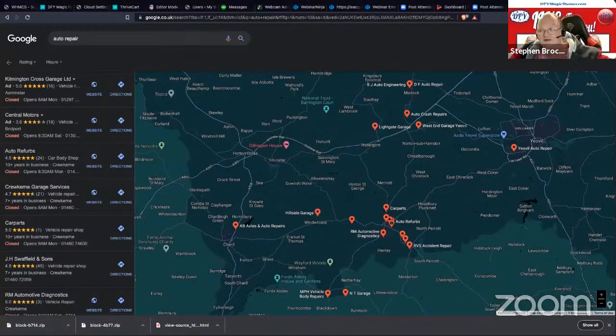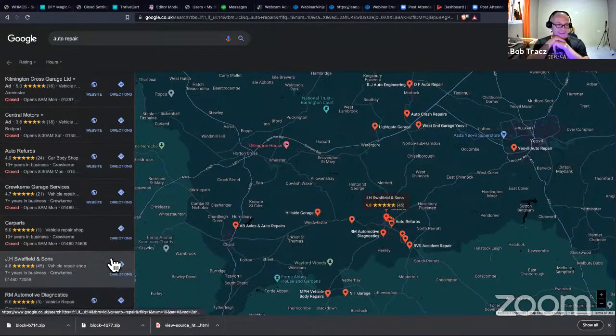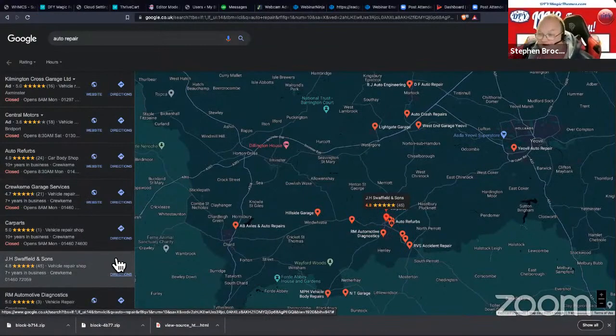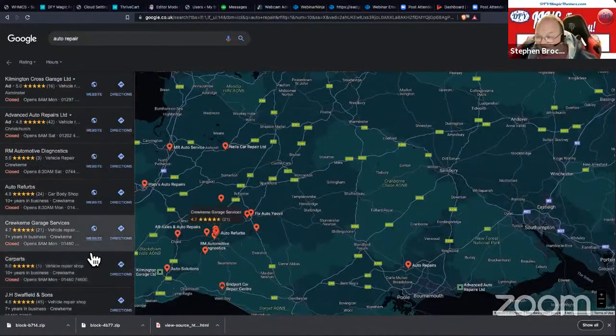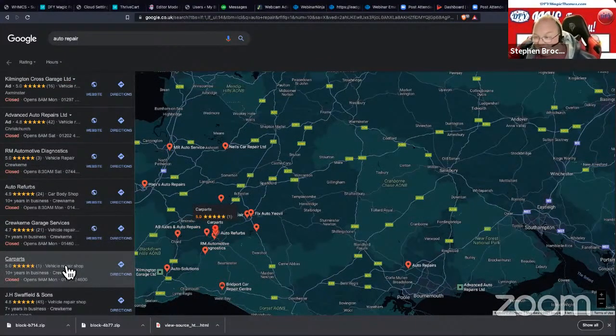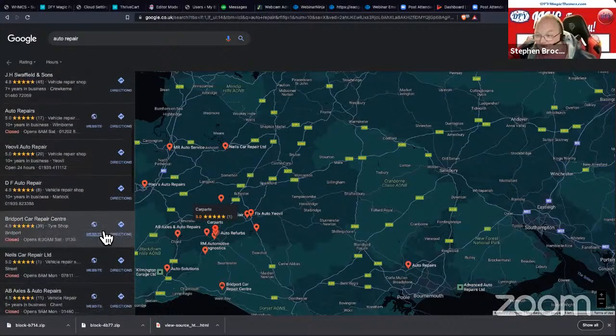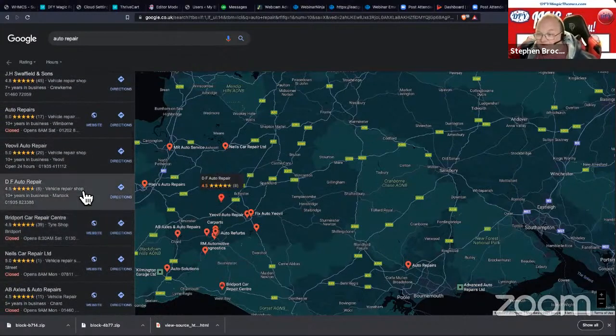But I want to just share this, and this is a very quick way. Once you've got a site live, can everyone see the Google? Yes. So what you can do, I've just done a search in my local area for auto repair, and as you come down, there's a company here that doesn't have a website. So you can find the ones straight away on here that don't have websites, DF Auto Repair.